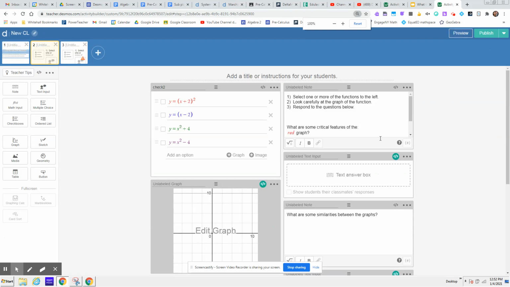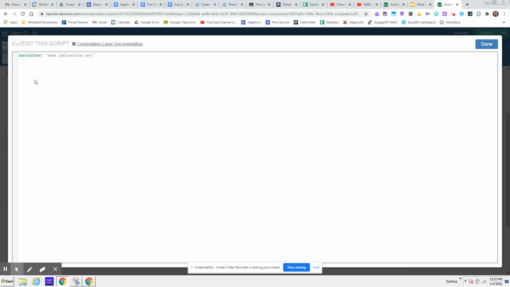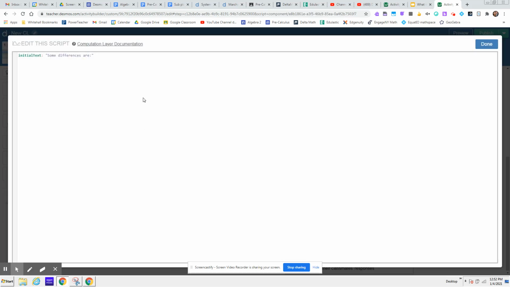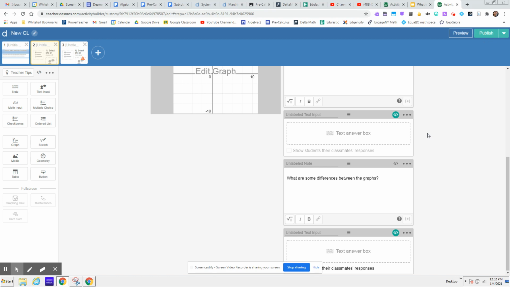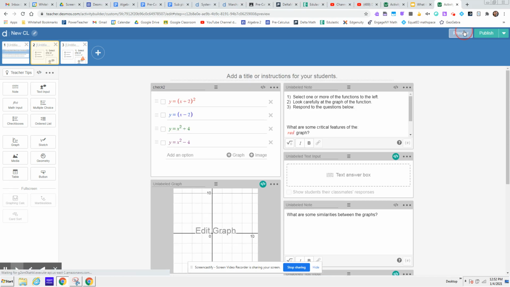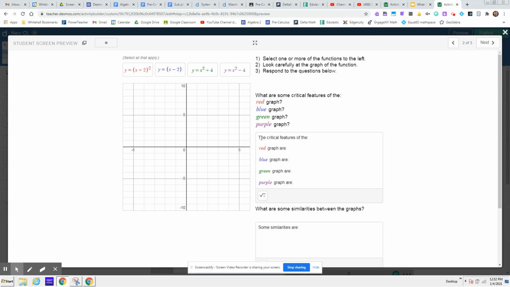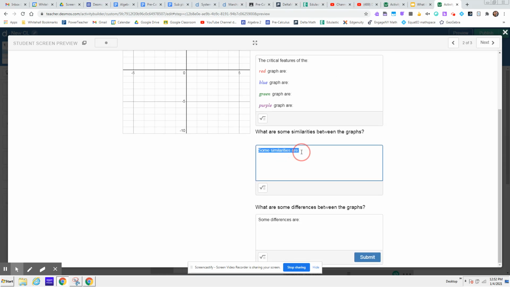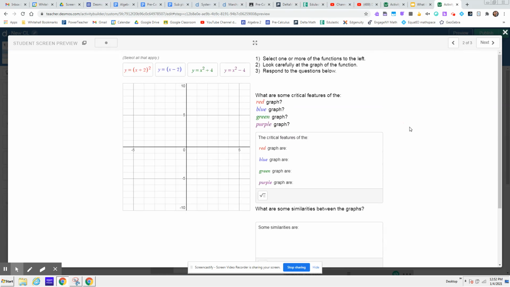Let me go back here. Also, here's some more initial text that puts in prompts for the students: some similarities are, some differences are. So let's see this whole thing in preview mode now. Here's the initial text that we just looked at, and the colors come out there. Here's the initial text prompt: some similarities are. Here's the initial text prompt: some differences are.